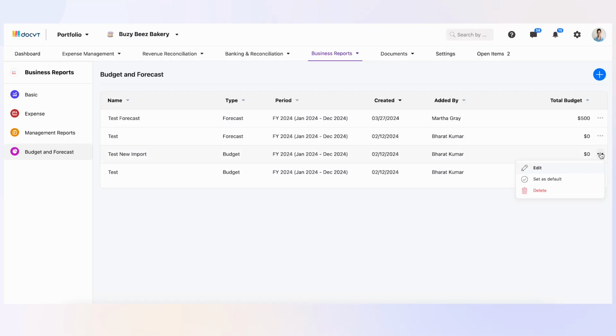Setting a budget as default. Locate the ellipsis icon in the row corresponding to the desired budget and click on it. Then select Set as Default from the available options. The chosen budget will be visually distinguished with a green default flag displayed in front of it. By setting a default budget, you ensure that it is automatically selected and used as the primary reference for financial analysis and planning within your business.